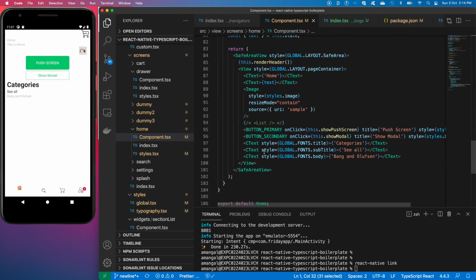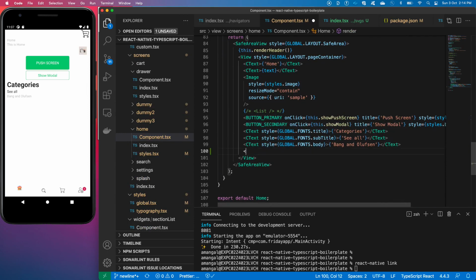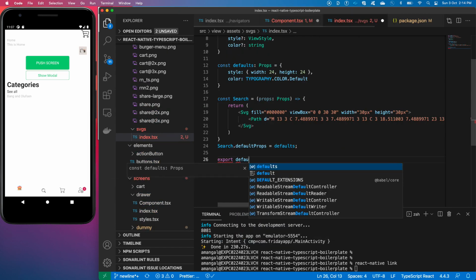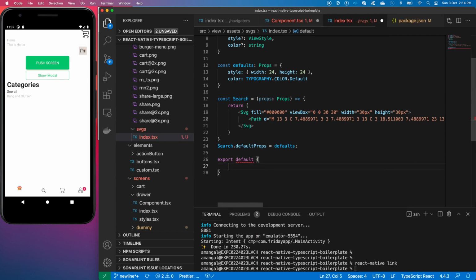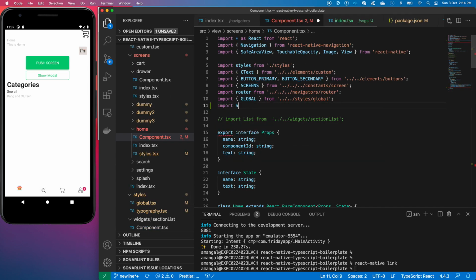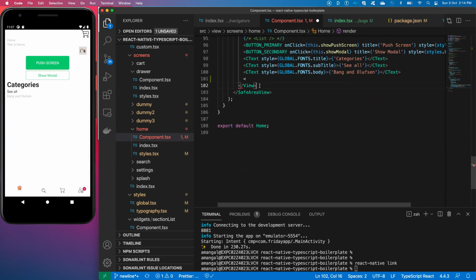So we'll do, we need to export it first. So we'll do export default and search. That should be good. We just import SVG icon from assets-svg, and we can simply do svgs dot search, and that should render it for us.